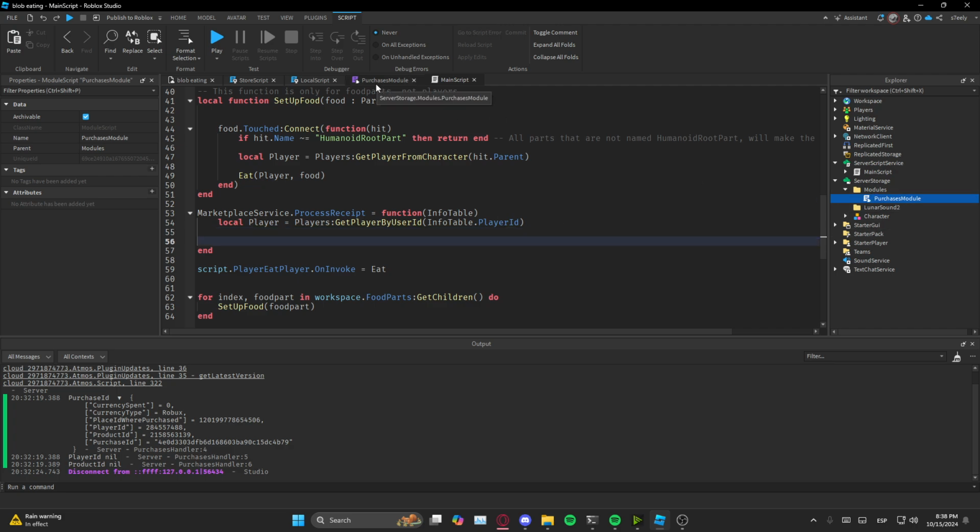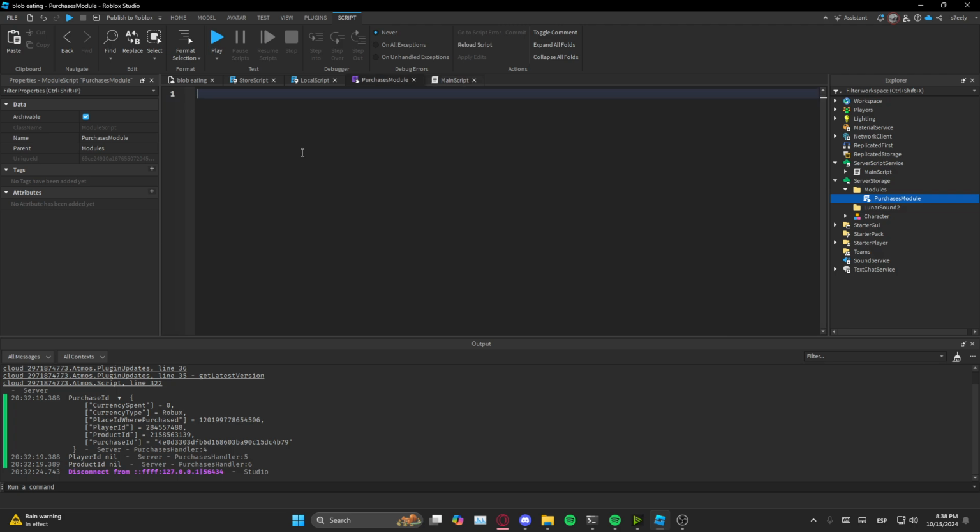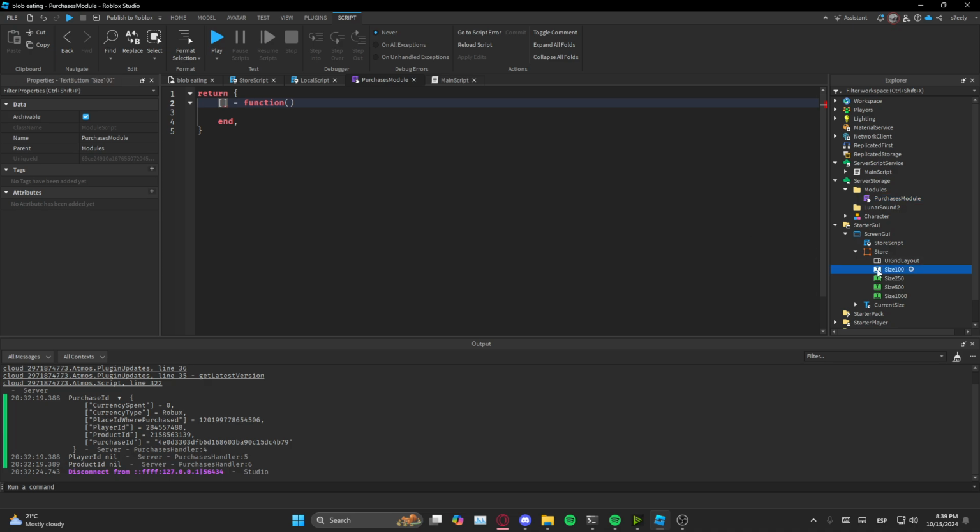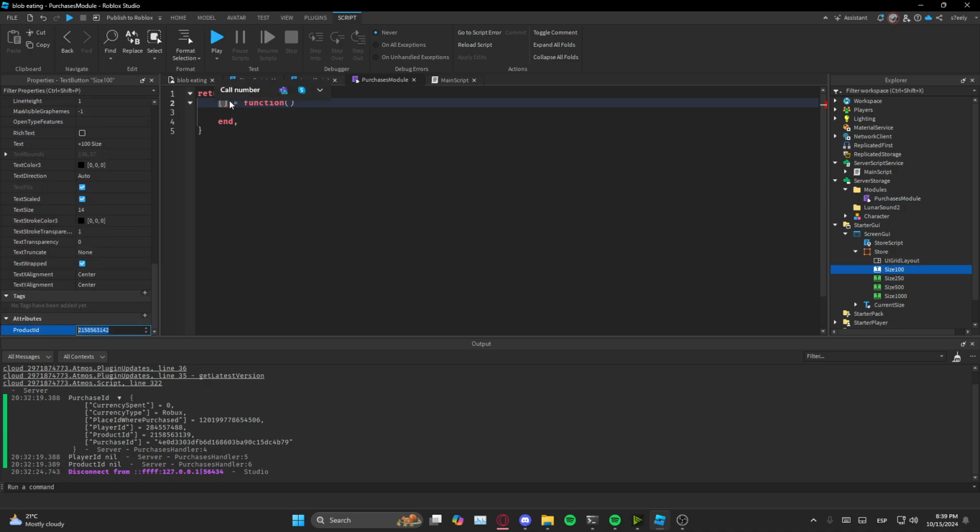Now we're going to use the module script for organization, and we're going to return a table which contains the rewards for each product. First of all, we're going to create a function for each ID that is introduced here. What are the IDs? We can just check here and copy the product IDs.